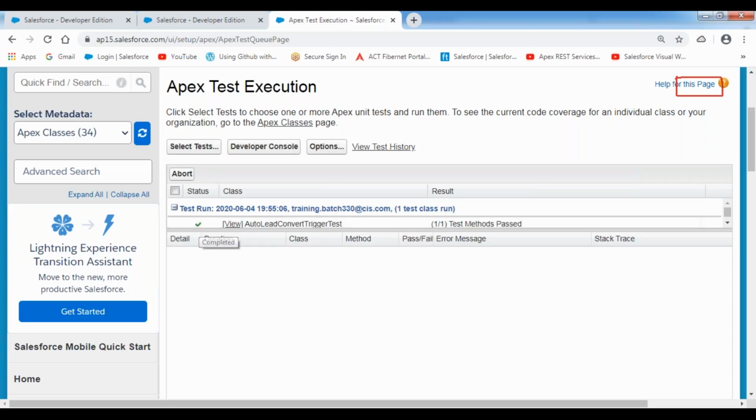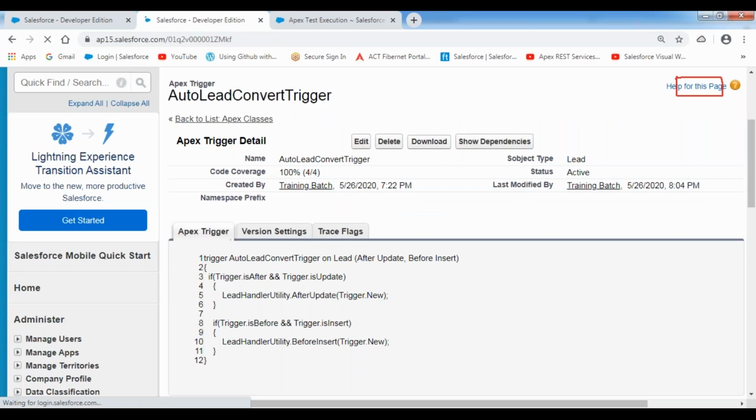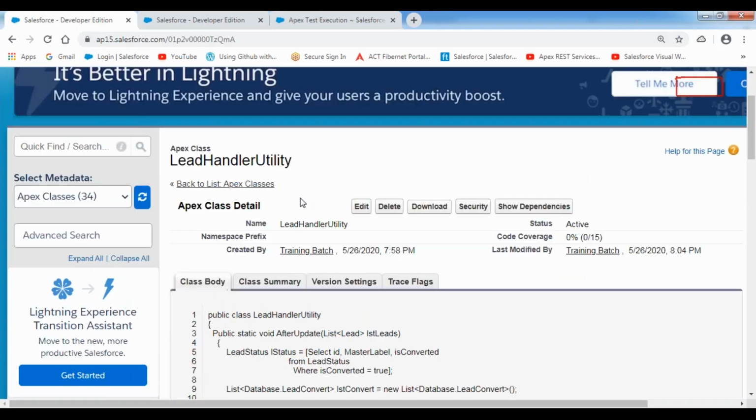Now my test class has been passed. So let's go to the trigger. Let's refresh this user interface. What is the code coverage? 100%. And what is the business logic class code coverage? Refresh this business logic class. Here also code coverage is 100%. So we have improved the code coverage for our trigger also over here.